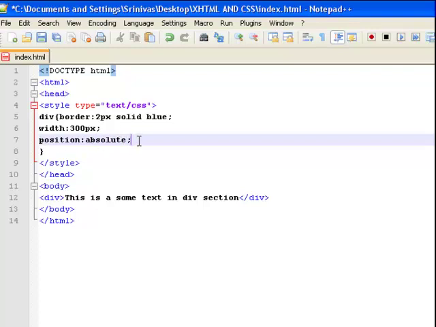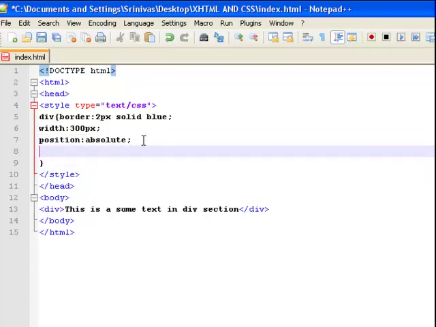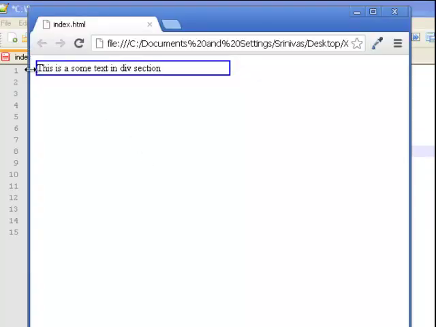Positioning absolute. Don't worry about this, because we are going to learn about this in separate sessions in future videos. Of course, we'll have 2 to 3 sessions only on this topic. So don't worry about this right now. Position is nothing but absolute. Now I want to place this box like 40 pixels down and 35 pixels from left.